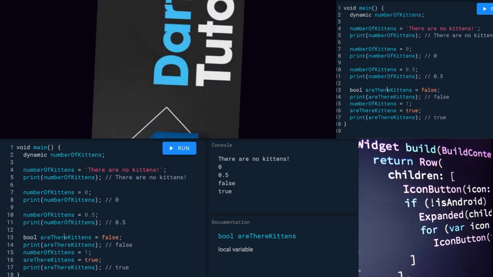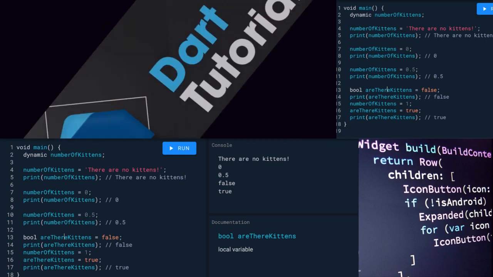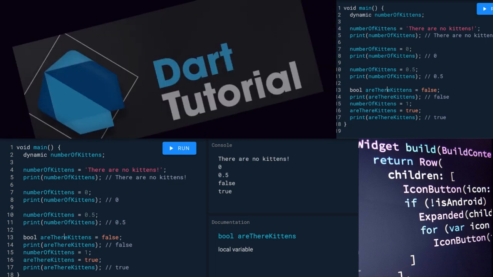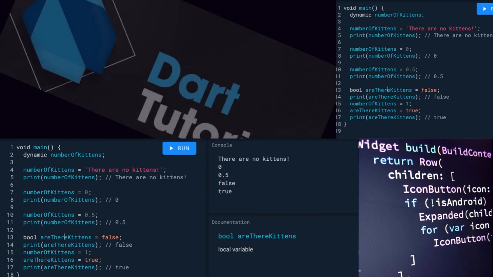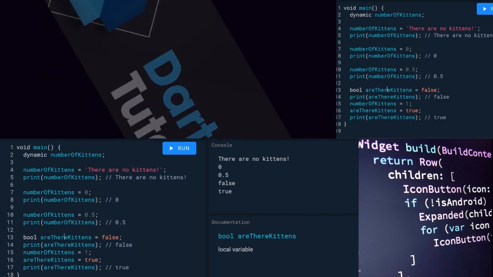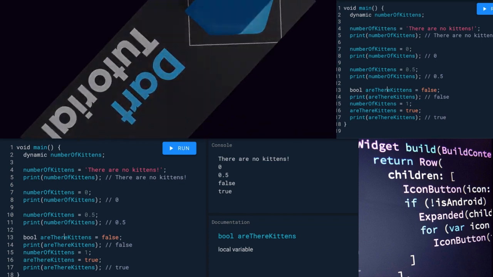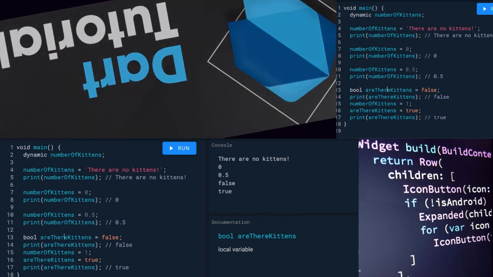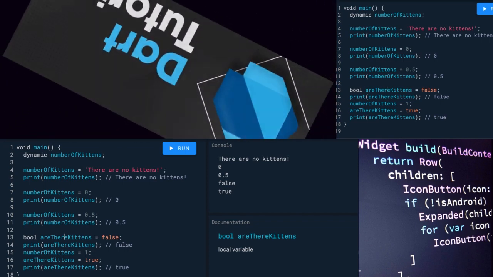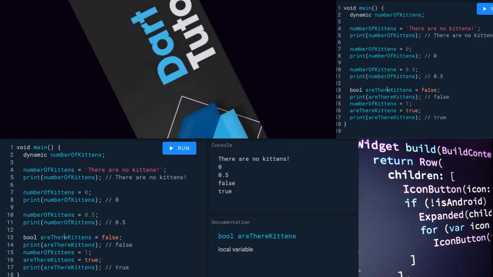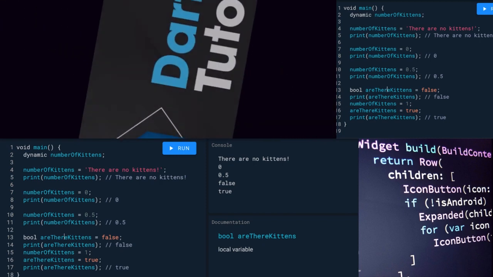Key features of the Dart language include object-oriented. Dart is an object-oriented language, which means it uses classes and objects to model data and behavior in a structured way. Optional type system. Dart supports both static and dynamic typing. You can choose to specify variable types explicitly or let the Dart compiler infer the types for you.